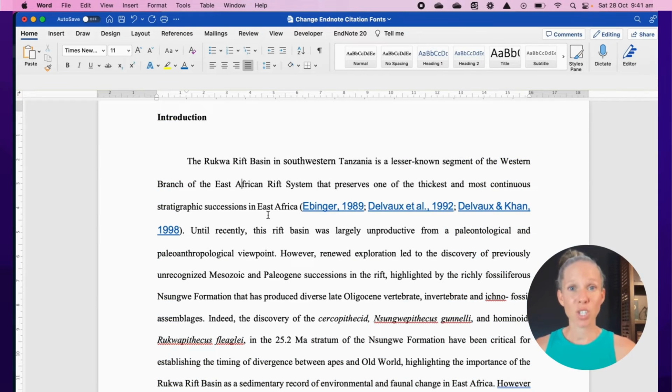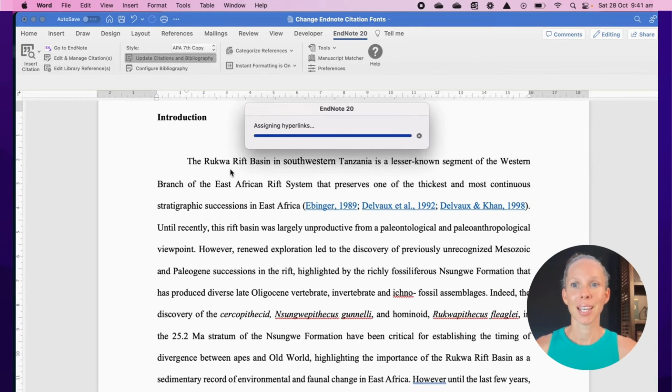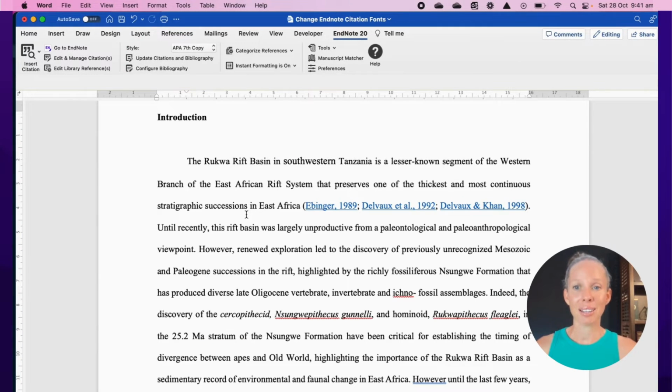You can see here it actually hasn't changed the font of my citations yet. To do that, we need to update our citations and bibliography here in the Endnote tabs. So we select that, and you can see here that it's changed my font. This is now Times New Roman. That also means that any new citations I add to my document will be the same font.